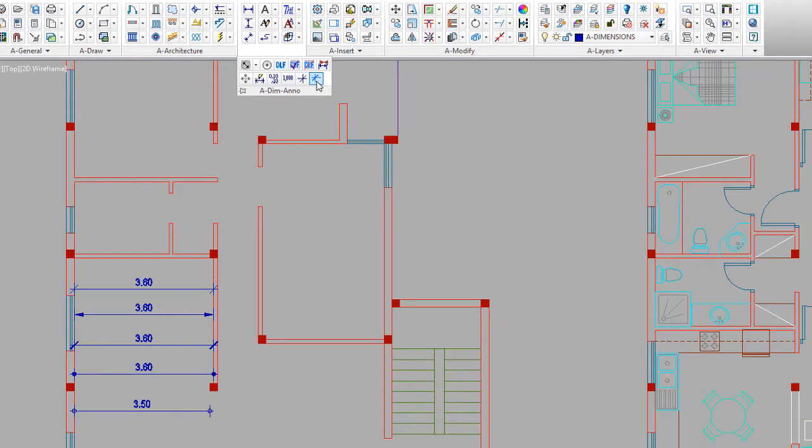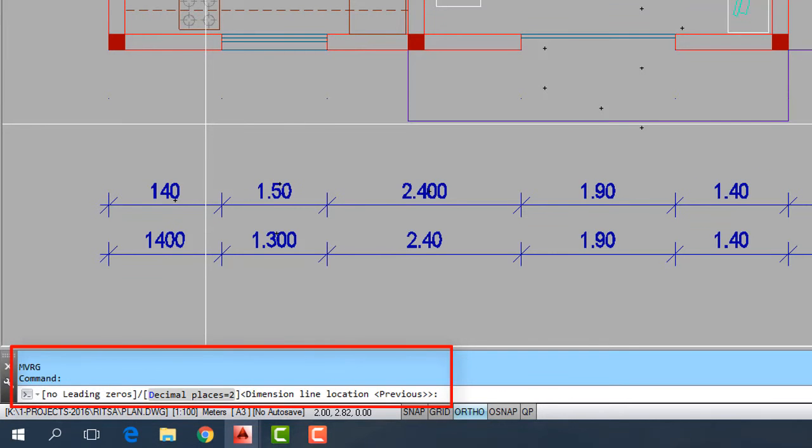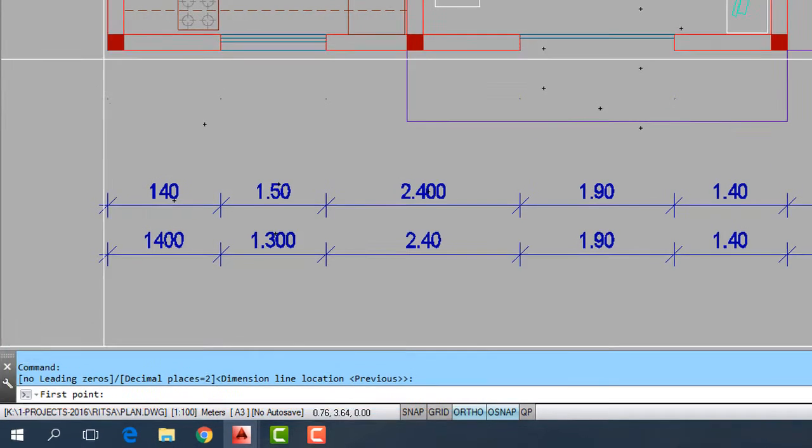Turn dimensions to block. Turns selected dimensions to block. Easy way to copy dimensions from drawing to drawing. For each command follow prompt line, for more options.